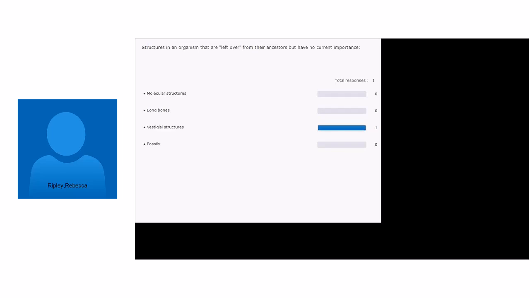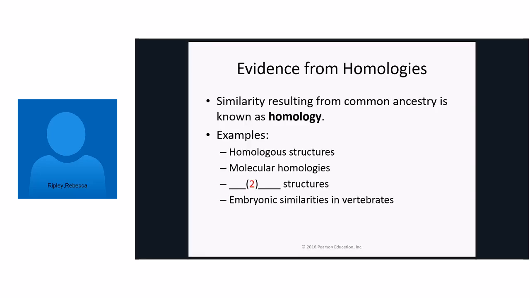So I see one of you have clicked. If the other one would like to choose an answer, if you can find it. And you're right, these are called vestigial structures. So these are structures that one species may still have, but it doesn't have the same function that it would have had in the past.